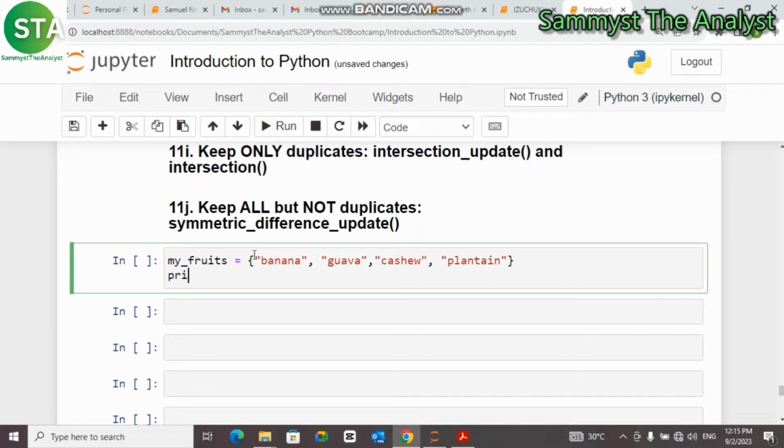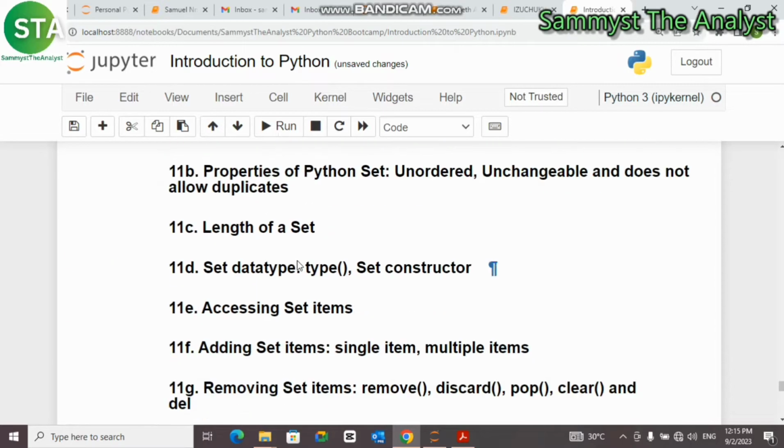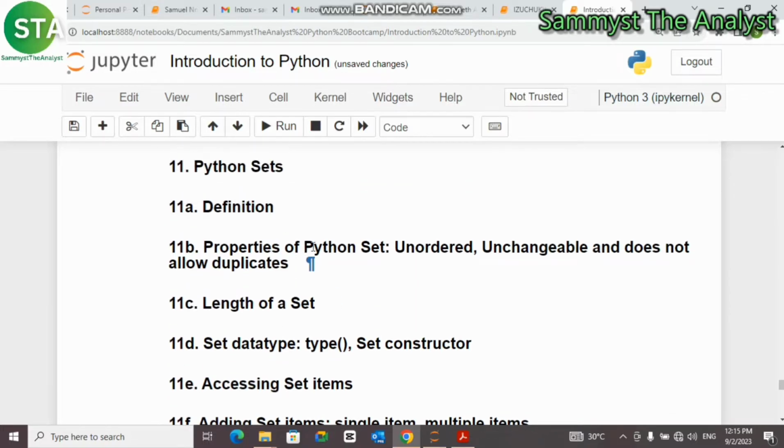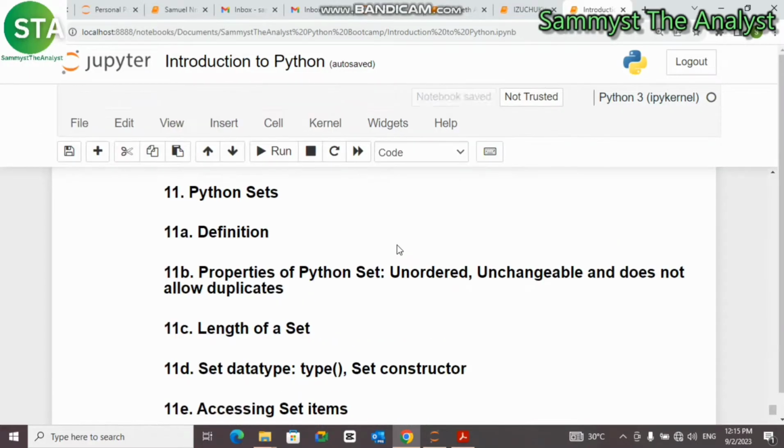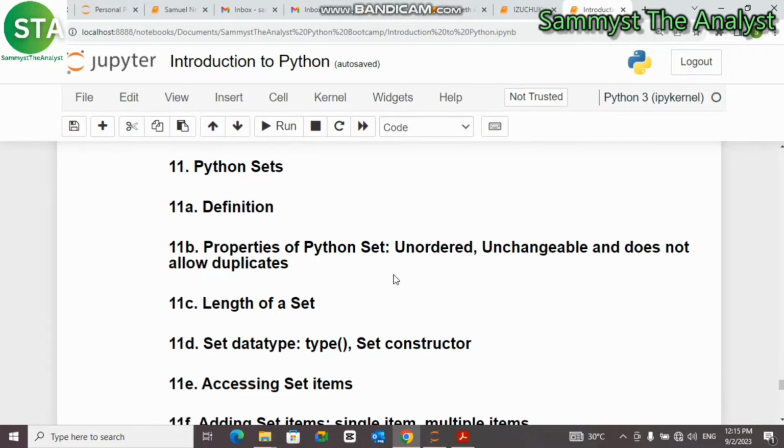So if we want to print this, so this is my fruits. Okay, so now when we talk about the properties of a set, set items are unordered, they are unchangeable, and they do not allow duplicates. So when we say the items in a set are unordered, it means they don't have a position. They cannot be identified by an index number.